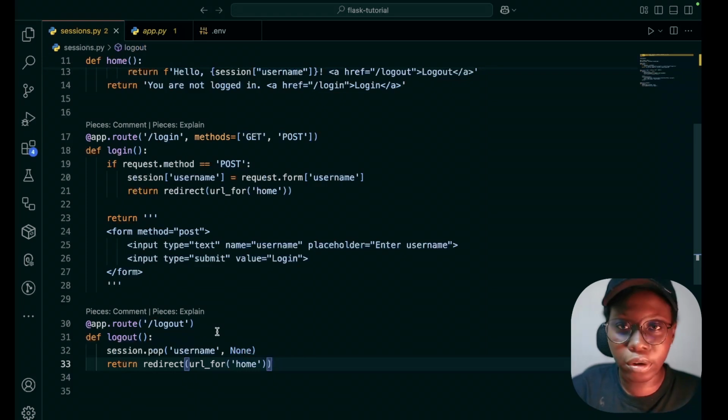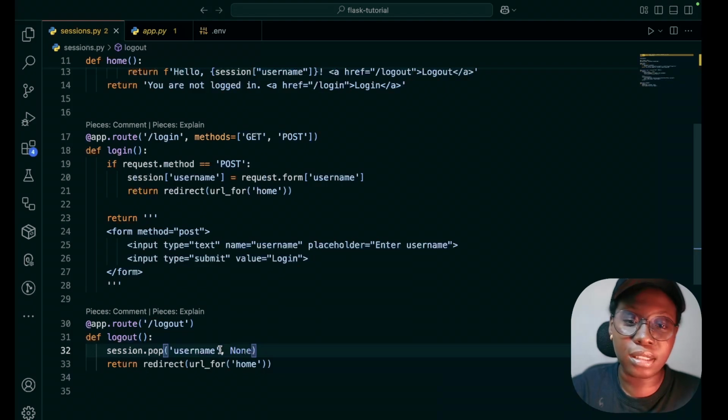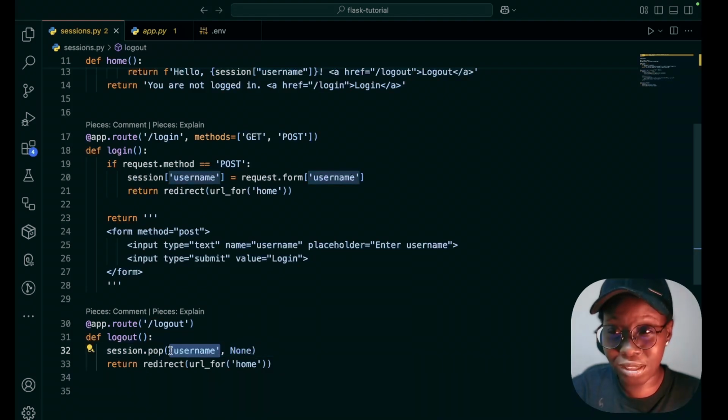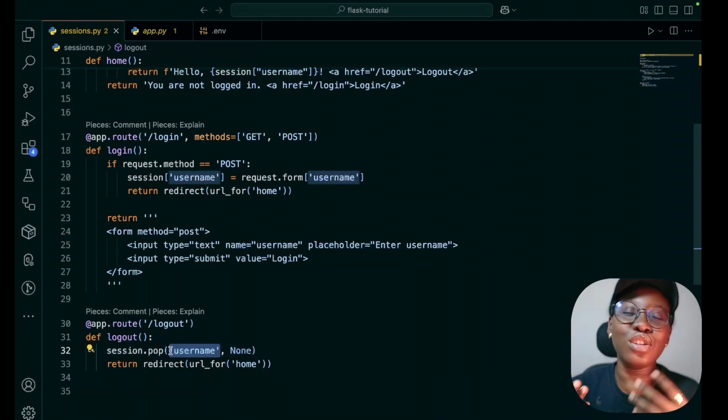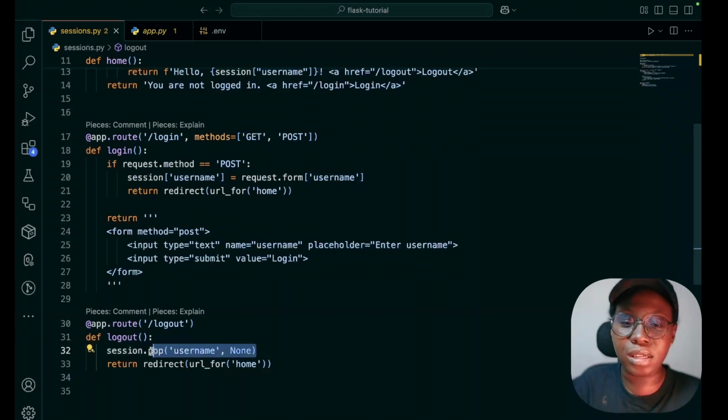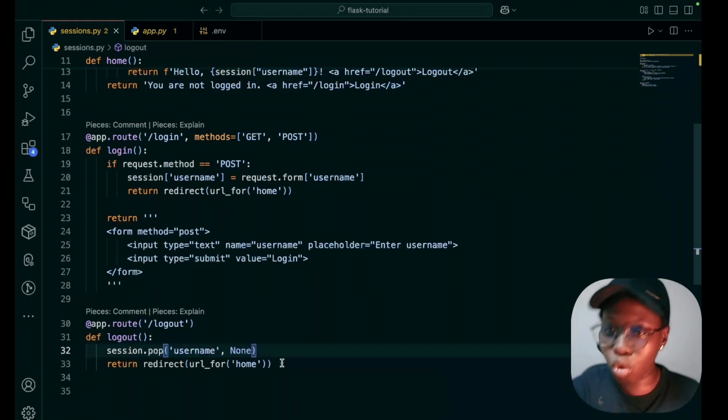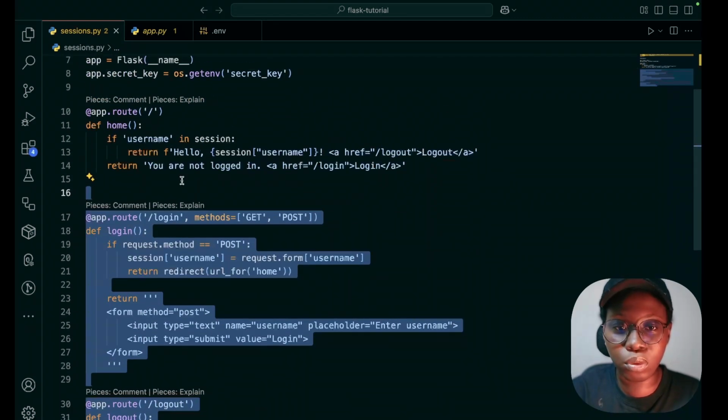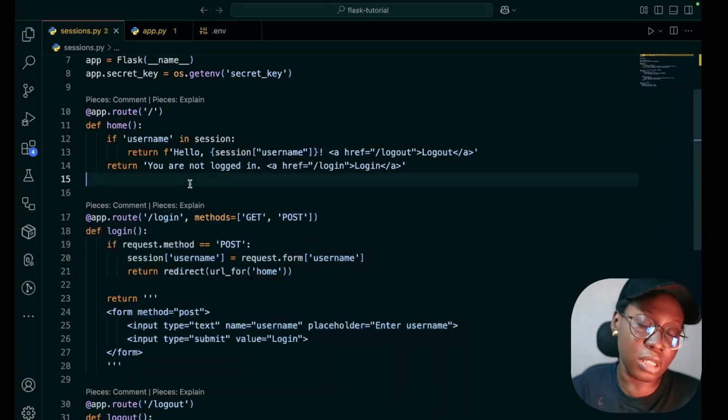Now let's create the last route, which is the logout route. What this logout route does is that it checks if there is a username in the session data. If there is, then it deletes that from the session data and redirects the user back to the home route for the user to either log in or just exit the page. And this is a simple authentication system that explains how you can use sessions in your Flask application.